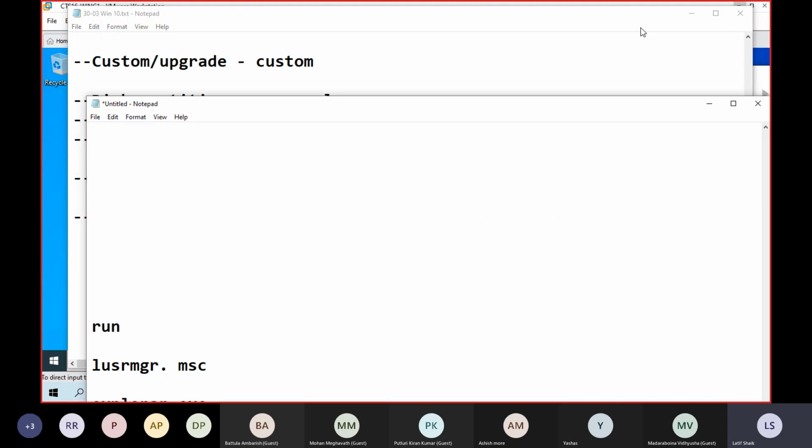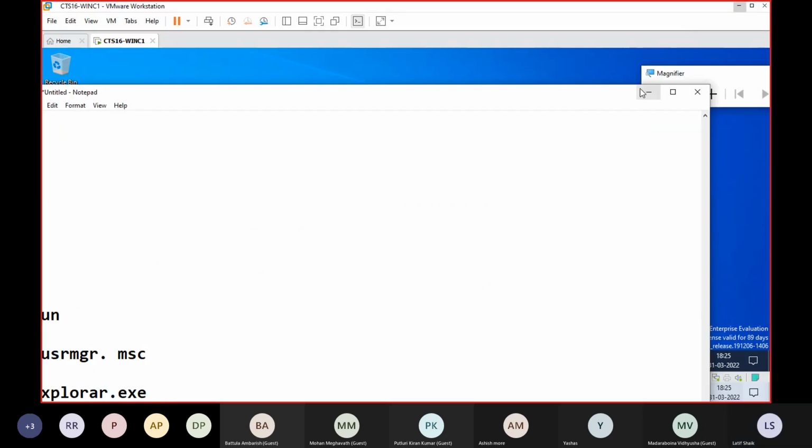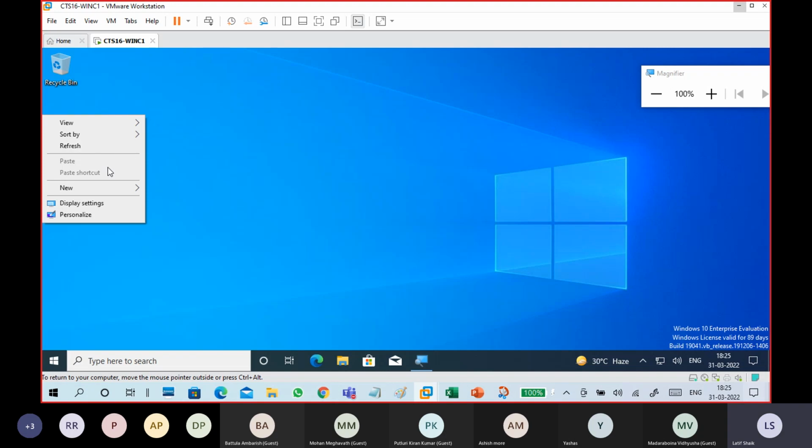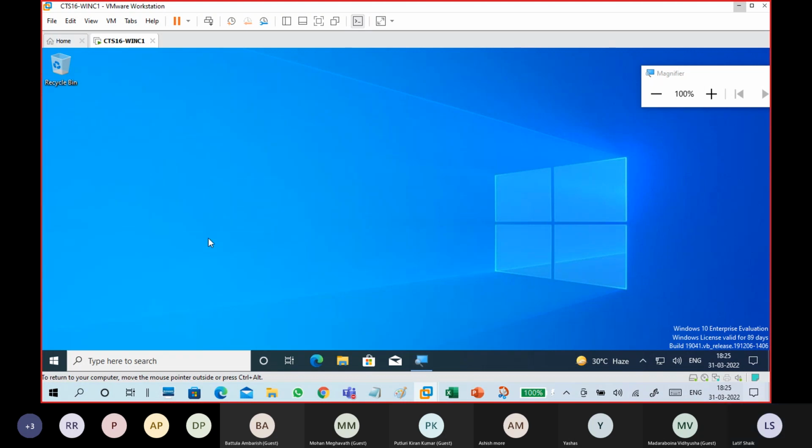So that crashed in my virtual machine. It closed everything. Sometimes it happens in the system. Sometimes you can't see anything on your system. The system is running, but you can't see anything.